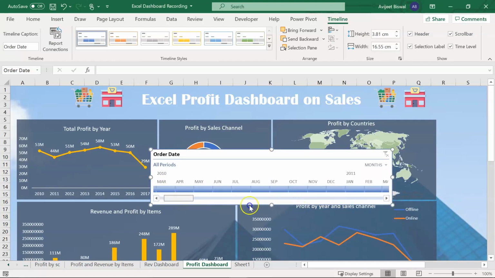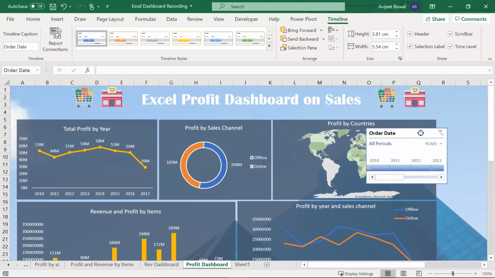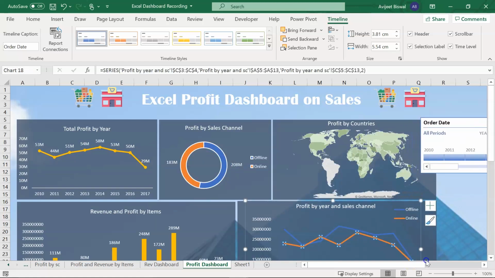If I scroll this timeline, you can see here I have my order year 2010 and I have all the 12 months. Similarly, we have for 2011, then we have for 2012, all the way till 2017. Now you can filter this in terms of years, quarters, months or days. Let me just select year now. So I have years from 2010 till 2017. Let me just squeeze this and I'll place it somewhere here on the right.